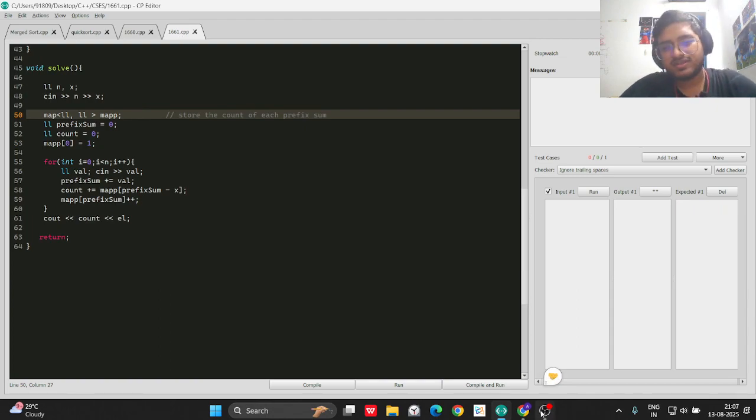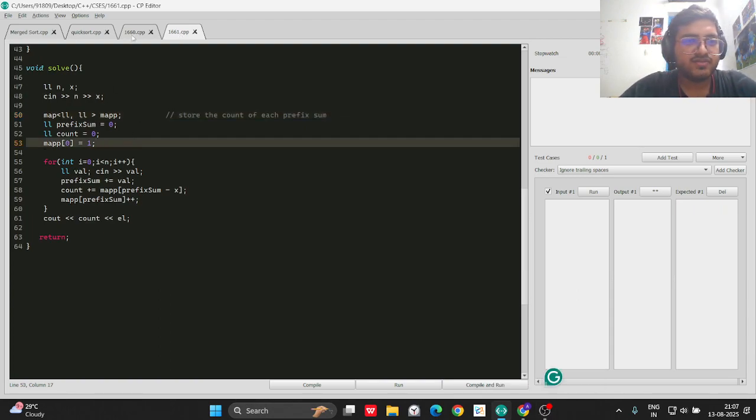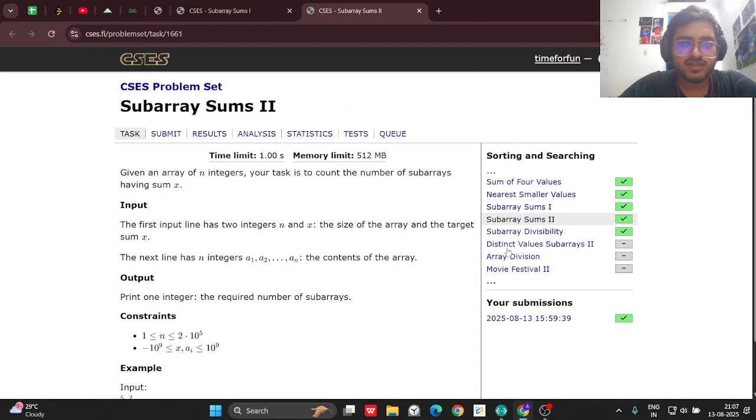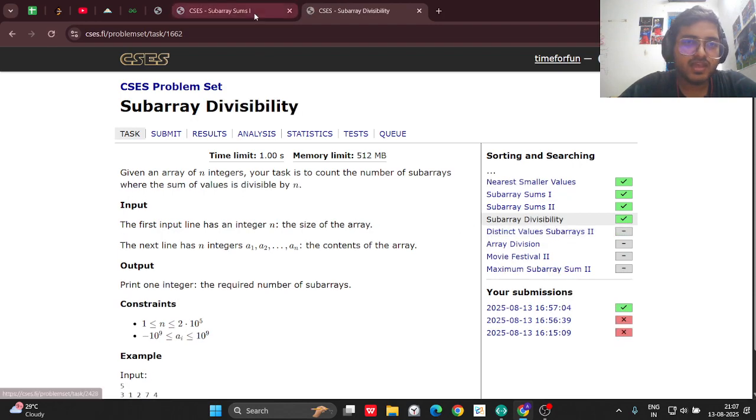So just try to think through these two parts: why you are using a map here and why you are not using a map there, and try to solve it on your own, because these are very standard problems. Also try to solve this problem, it's very interesting. If you can solve subarray sums, we can easily go for subarray divisibility.